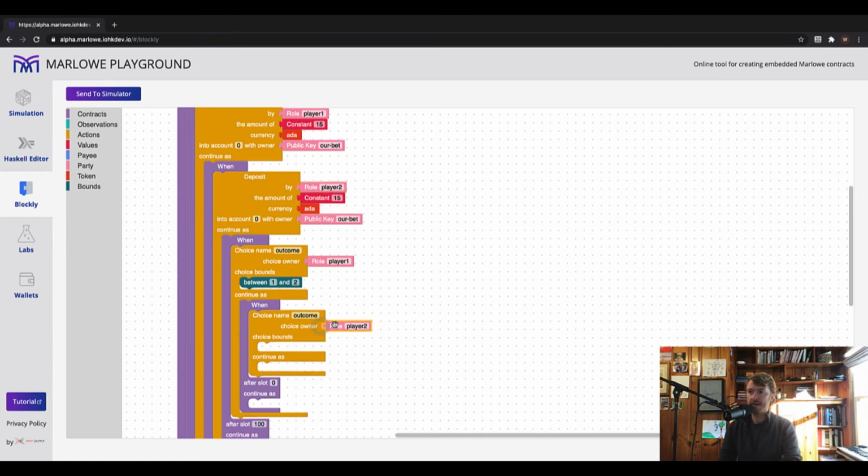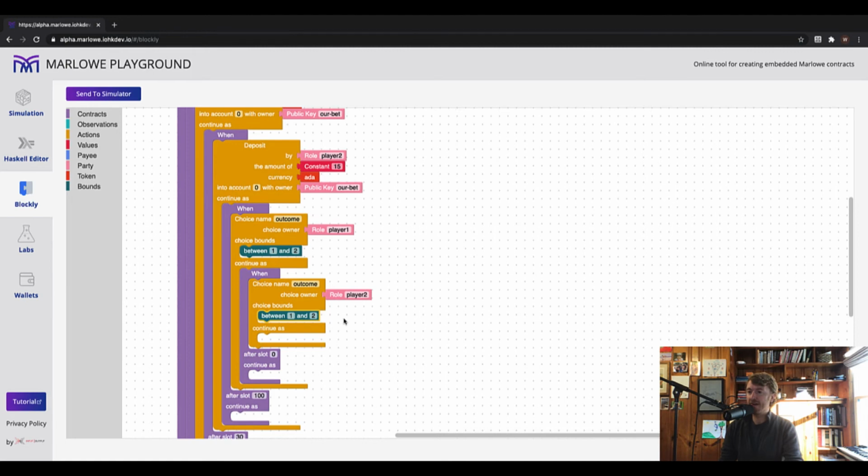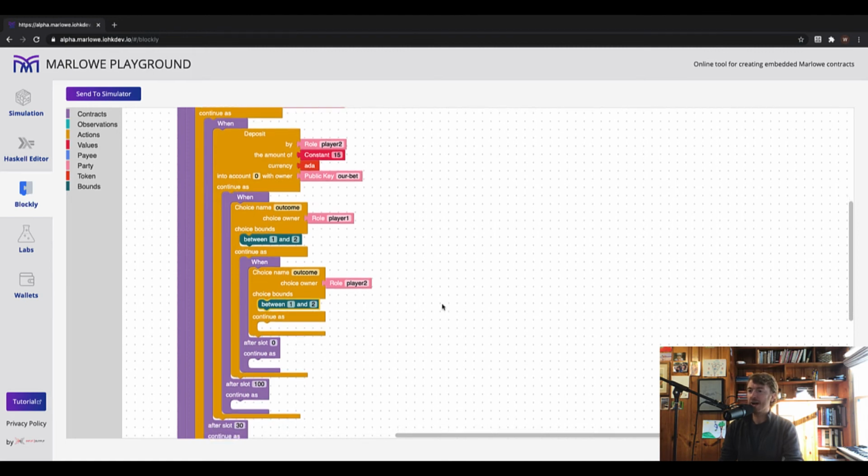But there's a pattern here. I can use a lot of these blocks again, right? All right, both players place their bet. Something happens in the real world. We wait a certain amount of time, 100 slots, and we wait for player 1 to come back and make a choice about the outcome, and then for player 2 to come back and make a choice about the outcome. And then finally, we are ready to say who won the bet.